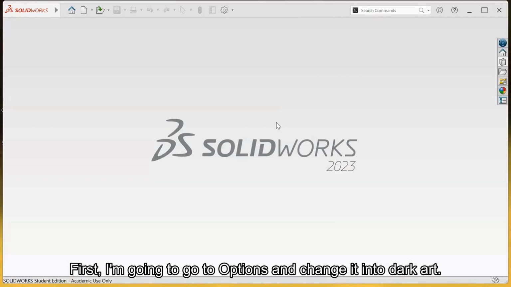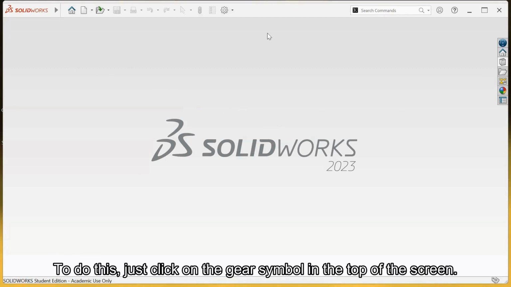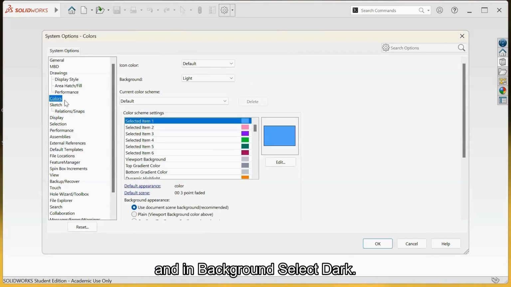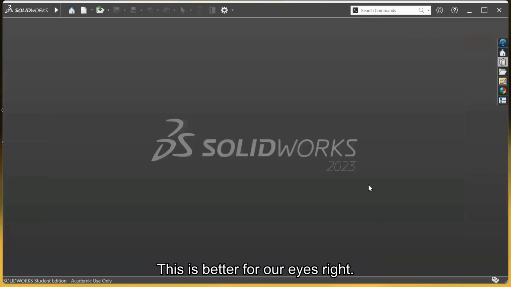First, I'm going to go to Options and change into Dark Mode. To do this, just click on the gear symbol in the top of the screen. Then, on System Options, click on Colors, and in Background, select Dark. Now click OK. This is better for our eyes, right?